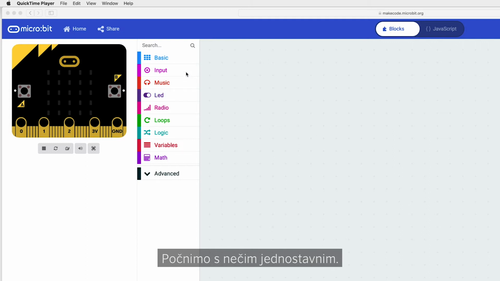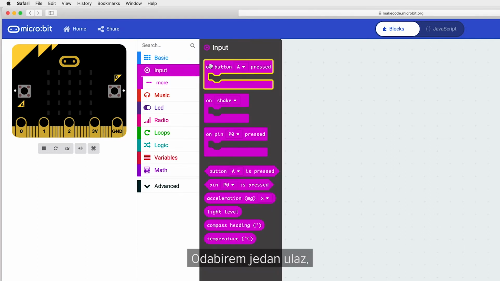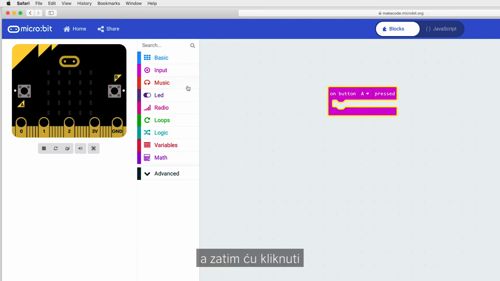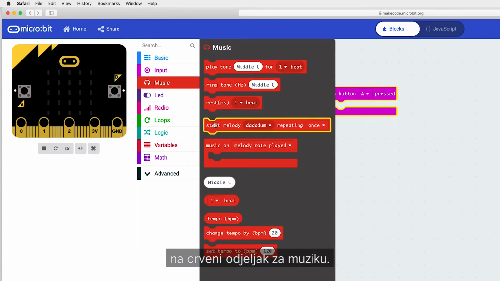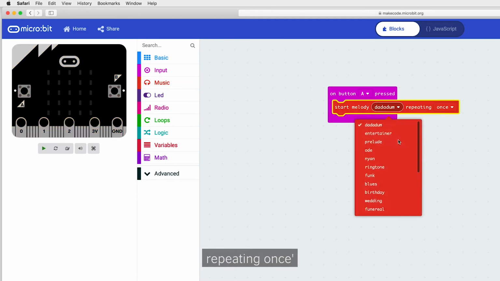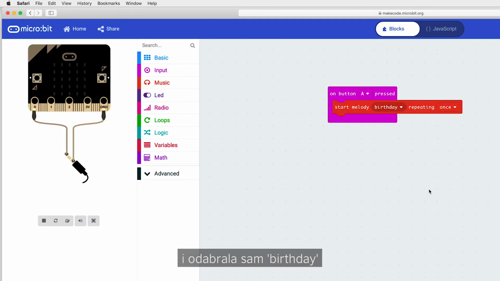Let's start simply. I'm choosing an input, in this case on button A pressed, and then I'm going to click on the red music section. I drag out Start Melody, repeating once, and I'm going to choose Birthday. Let's see if it works in the simulator by pressing button A.